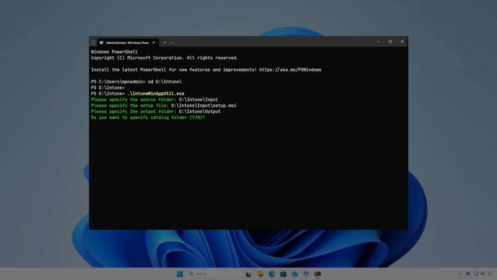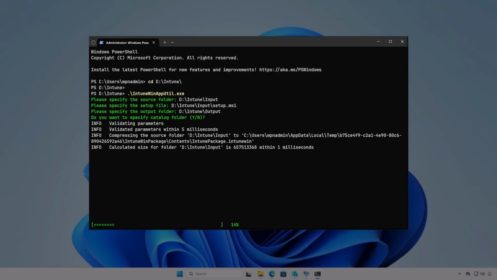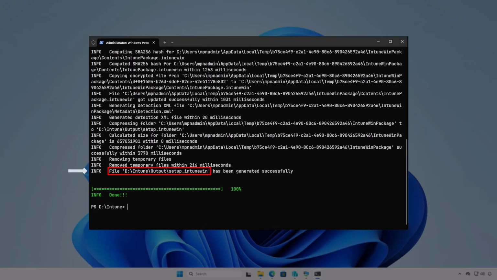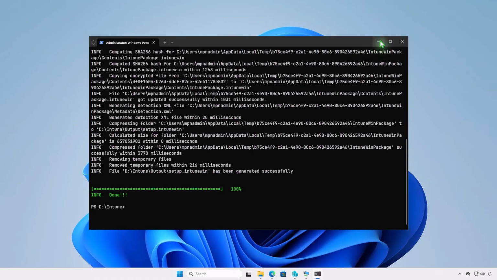Press Enter to continue. The application is now doing its magic, creating the IntuneWin file for us. Once done, go to the output folder to verify that the IntuneWin file is being created.